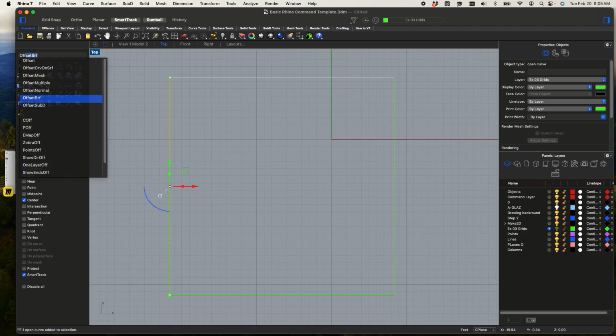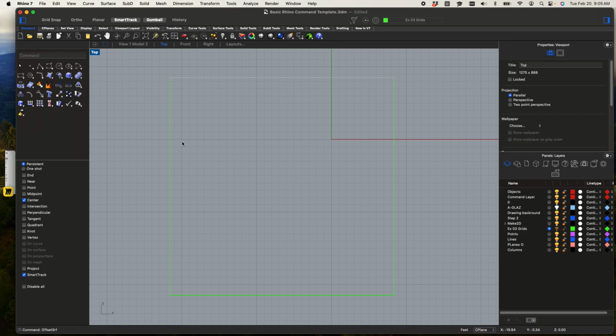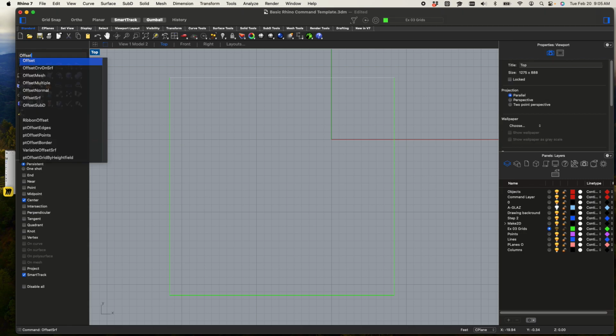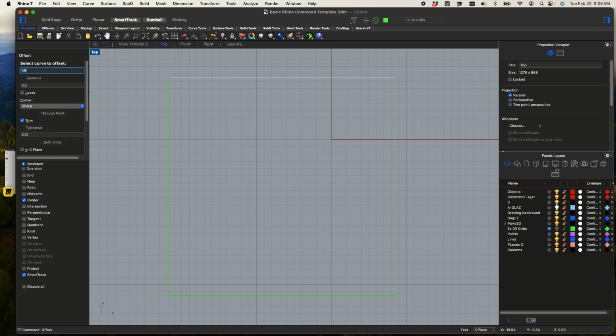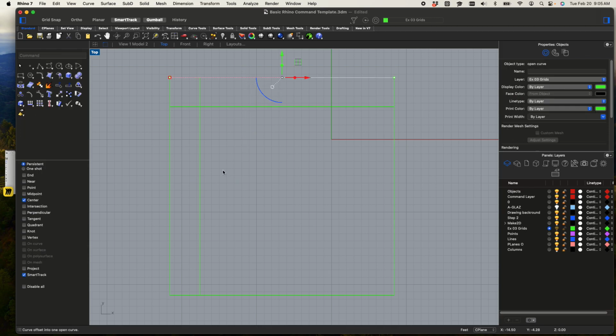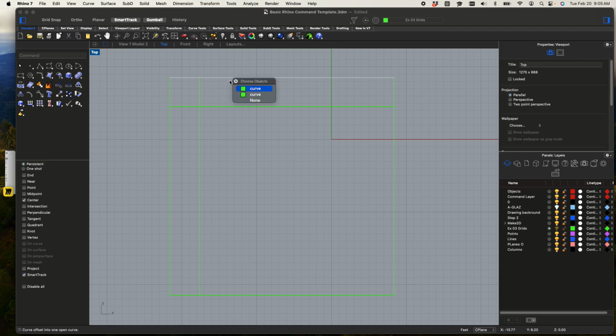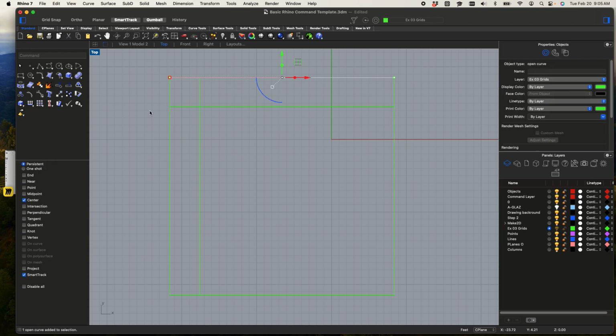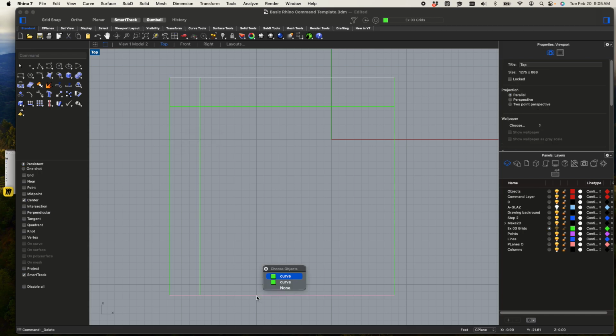So I'm gonna go offset, not offset surface, just regular offset. And I'm gonna go with 48 inches, enter, and just kind of set up some stuff. Right. Looks like I have 2 lines. I accidentally made 2. I'm gonna go ahead and delete that first before I get too far ahead of myself.